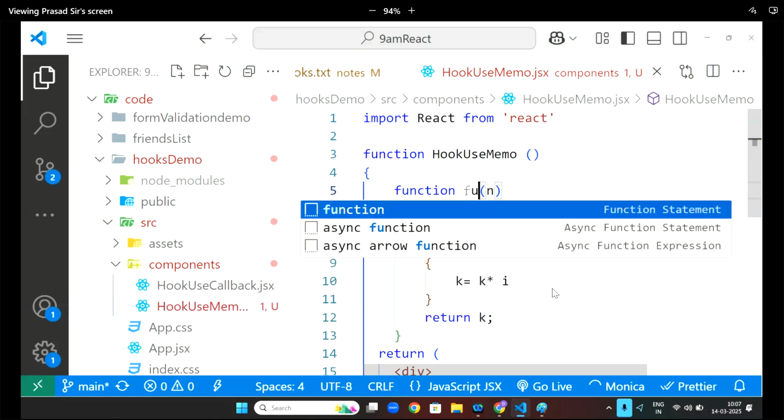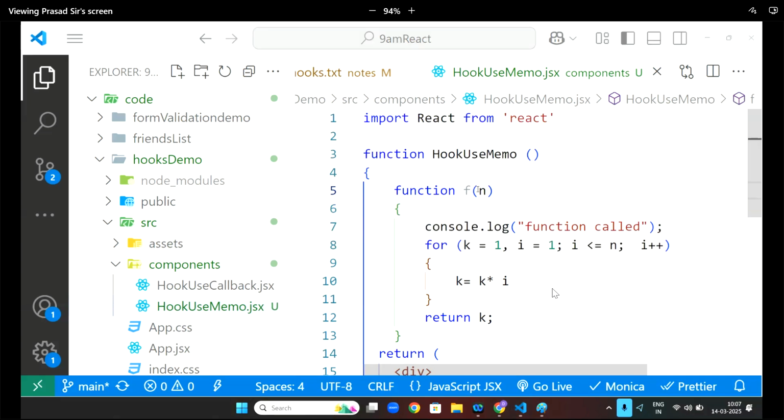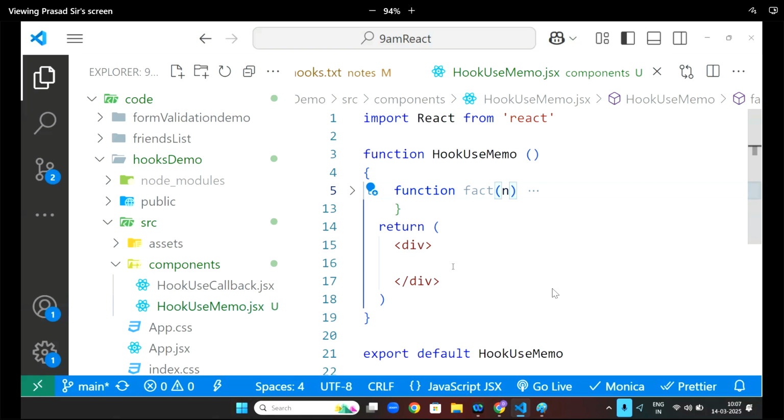You can write it as function fact. So there is one factorial logic. What will this factorial logic do? If you give 10, it will give 1 into 2 into 3 into 4 into until 10. It's a simple logic. Now I will put one button.